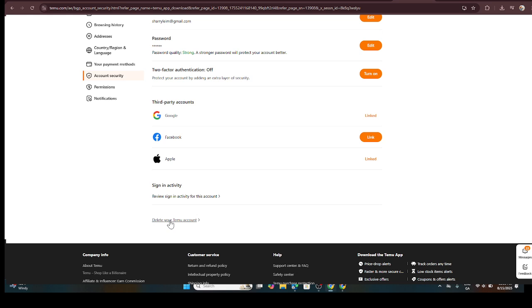Once you're in the account security section, scroll down through the list of options available to you. You're looking specifically for the delete account option. This might be a little tricky to locate, as it could be nestled among other less radical account modifications, but with a little patience, you'll find it.